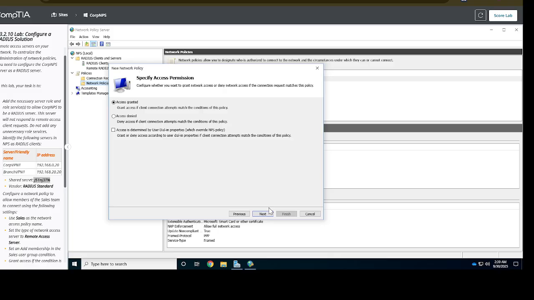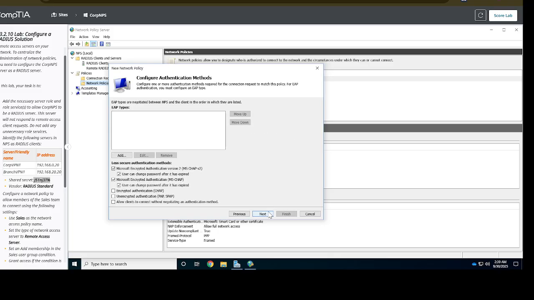So then click next to ensure that we have been granted access. Then click add. Then once you click add, you select Microsoft Smart Card or other certificate. So we click OK. Then under the less secure authentication methods, you need to unmark all the authentication methods. So unmark all. Then click next.